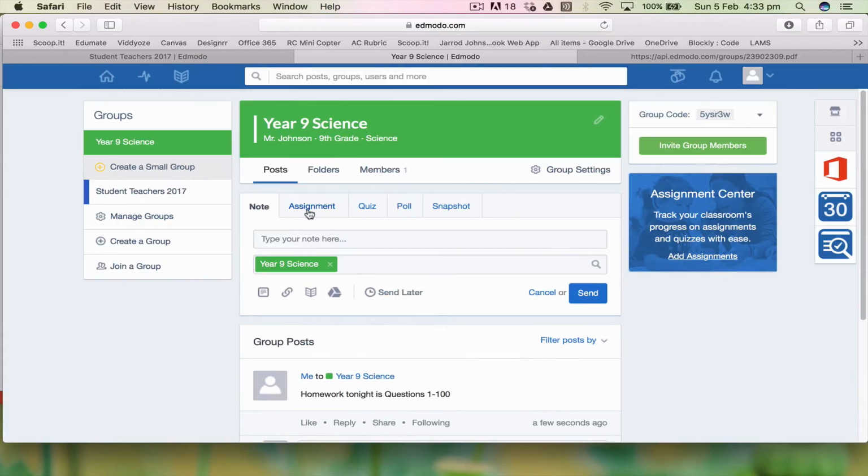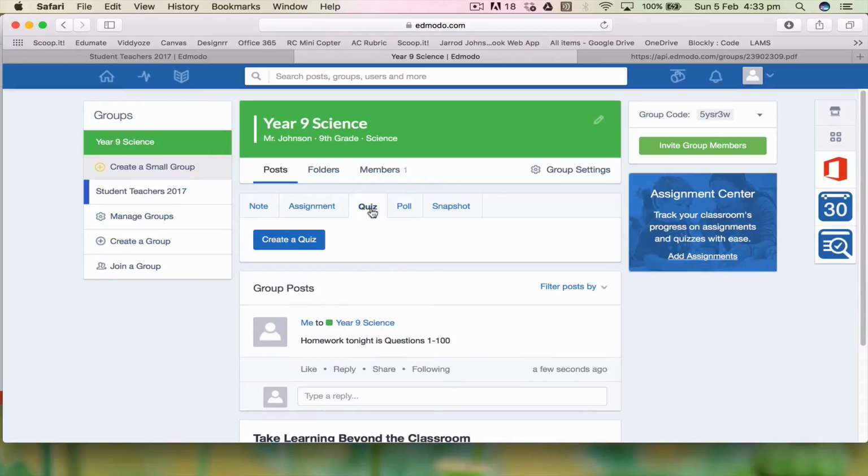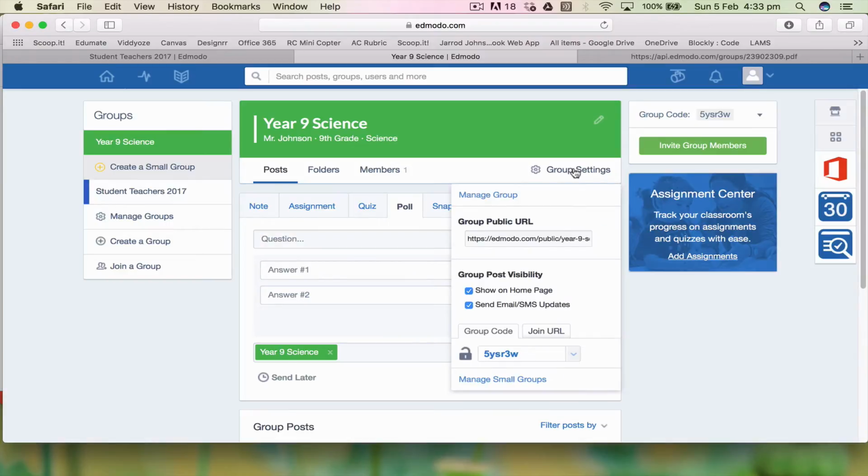You can also do class assignments. So basically you can just upload an assignment and you can force the students to do it. There's quizzes you can do in here, so you can create quizzes, a poll, snapshot, and so on. If you go to your group settings, here's where you can find the code, if you can't already see it up here. And you can also create subgroups within it as well.